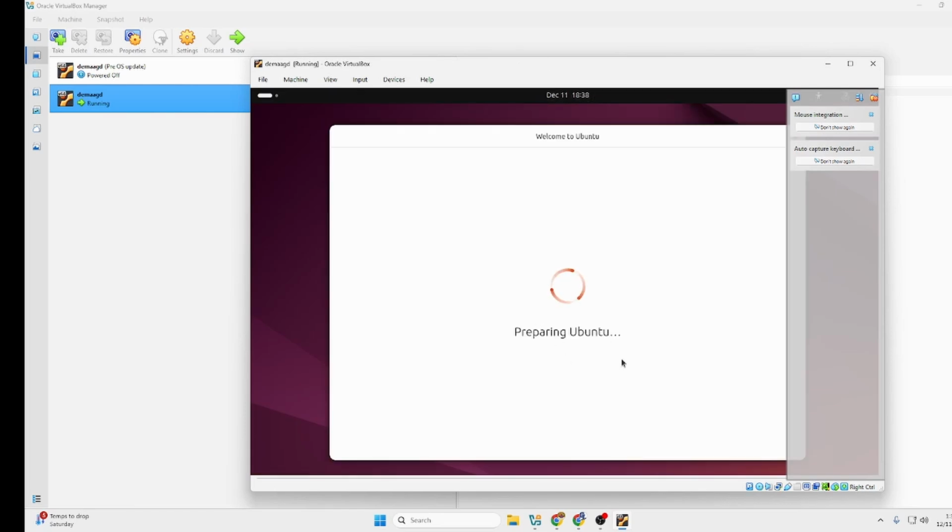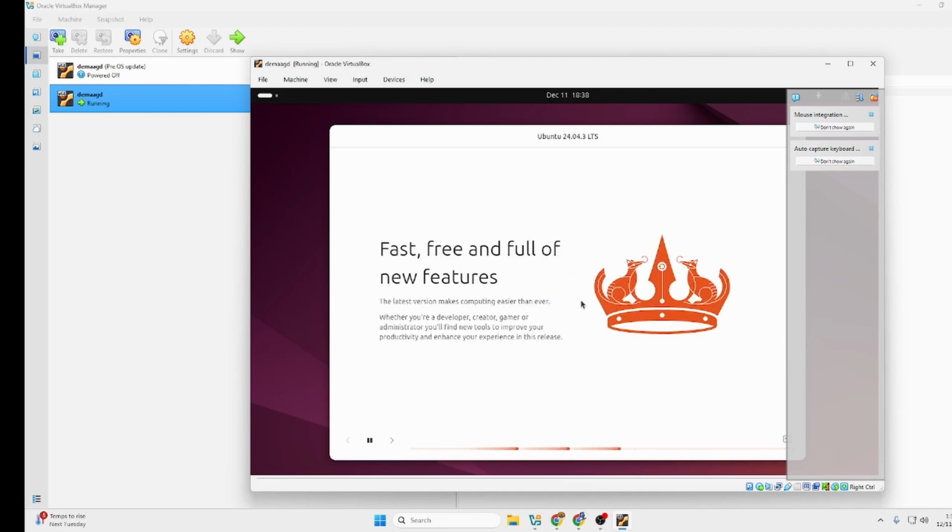Alright, here we go. It's preparing Ubuntu. Sometimes if there's a little box down here that says install Ubuntu, just click on that. It's the same thing. This takes a little bit of time. If I were you, I would go do something else, maybe do some homework while this is loading, maybe start something, or watch a show. This takes a bit of time.